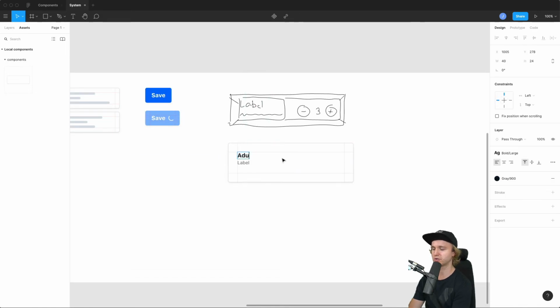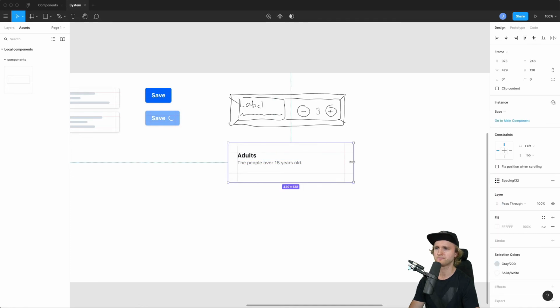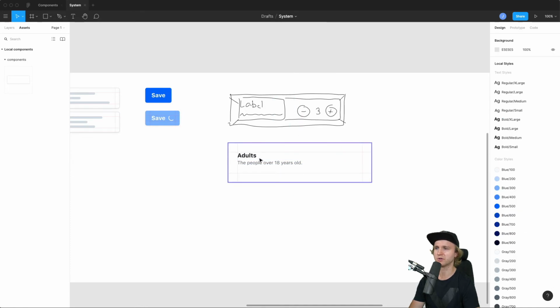This could be, if we're choosing the amount of adults traveling, that would be adults, and then the people over 18 years old. And then let's expand that text field and add a dot there. And now we can work on the plus and minus buttons.